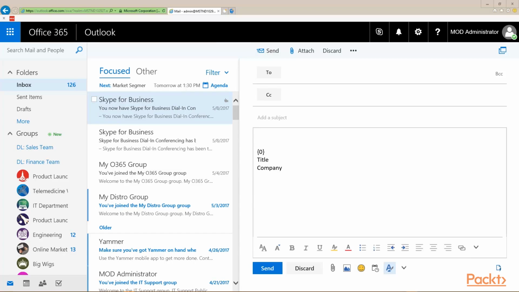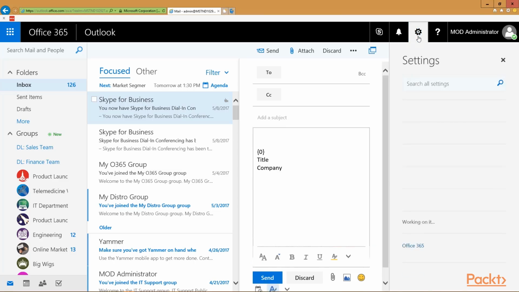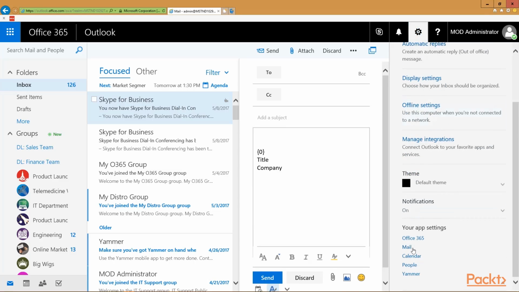Now let's look at getting some more mail settings. There may come a time that you need to access more mail settings. For example, this signature is not very good. Maybe I would want to add a signature that actually reflects myself. I could go to the gear, scroll down, and click on Mail.